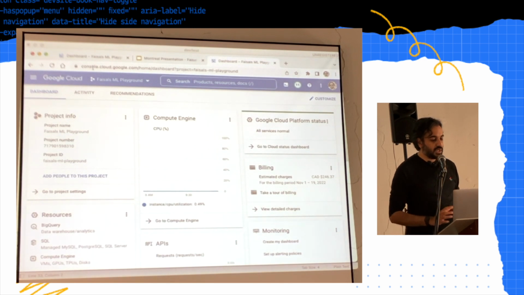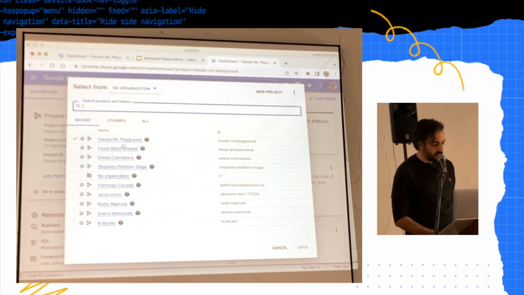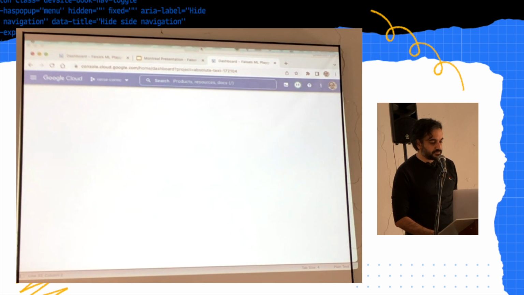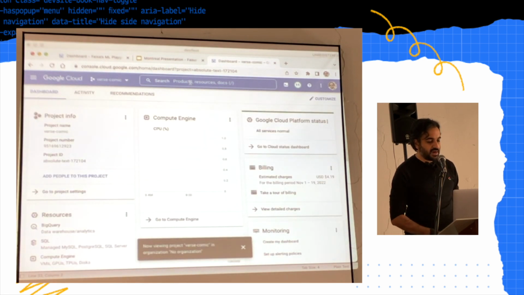But anyway, so here I'm in a project that not just myself, but a bunch of other people use. That's why I'm paying like $200 for this. But it's called Faisal's ML Playground. You can call your project whatever you want. So when you go to a brand new project, let me just switch over to a completely brand new project that's never used Vertex.ai before. Let's go to this. So this is a brand new project.